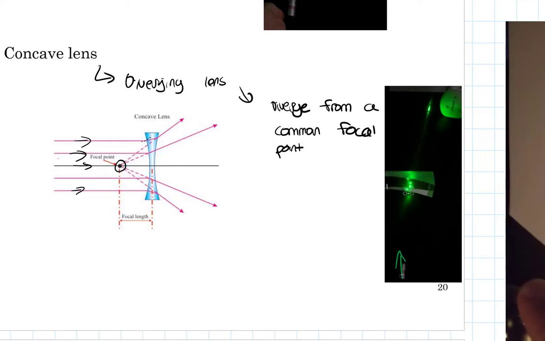So this is similar, light comes out of this laser and it's going to bend towards the normal line, but here because the lens is shaped like this, your normal line is going to be more like this and your light is going to end up diverging. It's going to be diverging as if it came from a common focus over on the other side of the lens. So I'll insert another video of that.